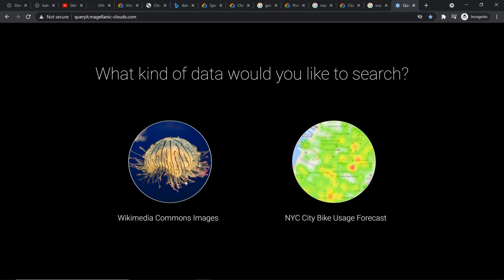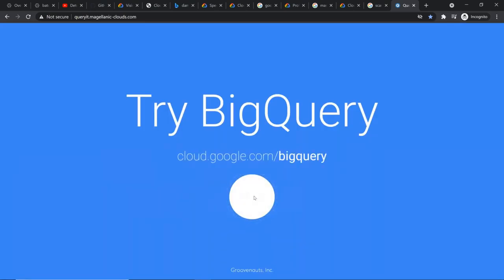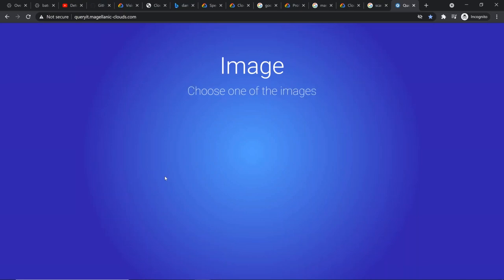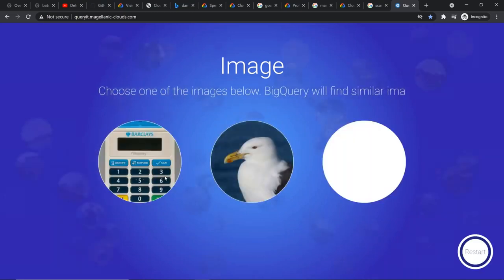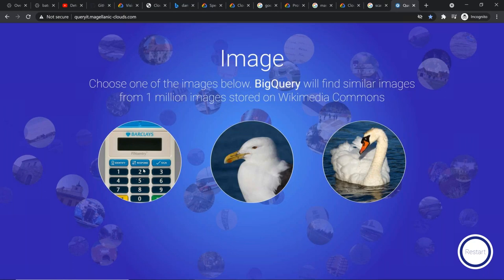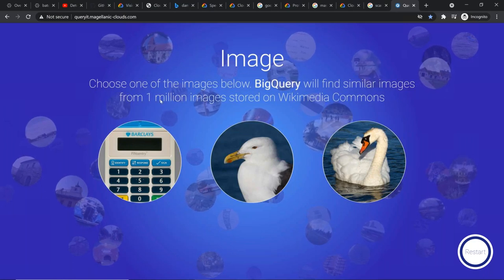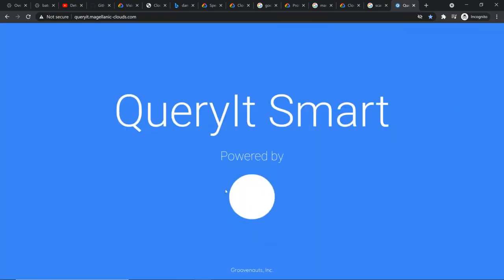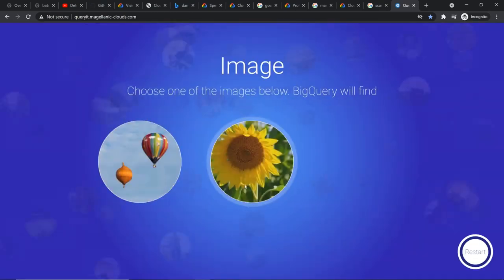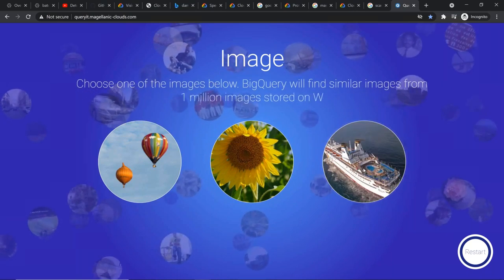Awesome, good. So now if I go to this, what I'm going to do is: Wikipedia is for textual content. Wikimedia is for all image, textual, multimedia content, basically. So I'm going to use Wikimedia as a common source. I'm going to choose image, find similar images. I'm going to use this calculator to find similar images of a calculator from 1 million images stored in Wikimedia. If you don't like calculator, you can give a try with something else. Yeah, ship, we'll try it.